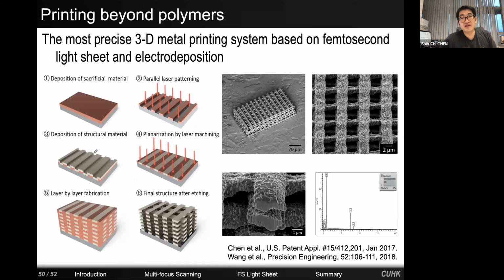So we also demonstrate the use of the light sheet in combination with electrode deposition to print three-dimensional arbitrarily designed metallic structures. The process is done in a layer-by-layer fashion. So basically, if you can choose any 2 or 3 metals that can be selectively etched, you can use this method. What you do first is, on a substrate, you deposit a layer of sacrificial material or structural material. You can start with either one.